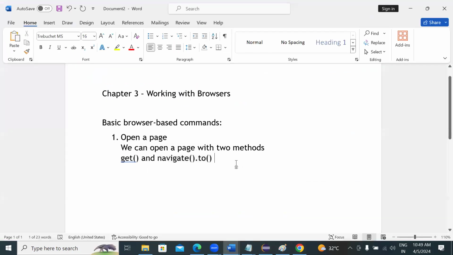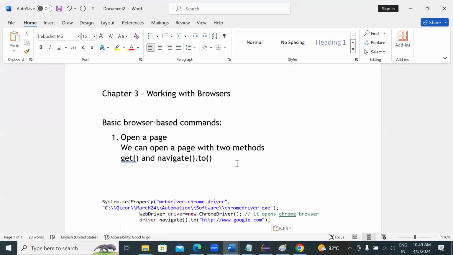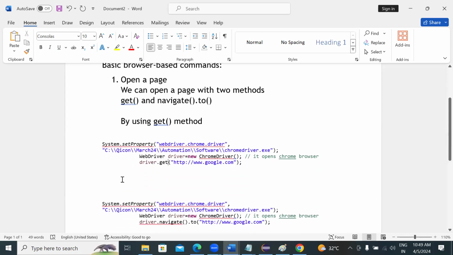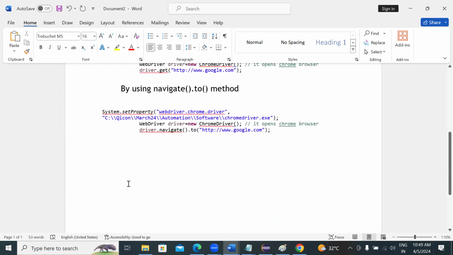Clear? Are you following, sir? Yes, sir. By using the get method, and by using the navigate.to method, like this. Okay, any questions till now? No, sir. No? Okay, right.